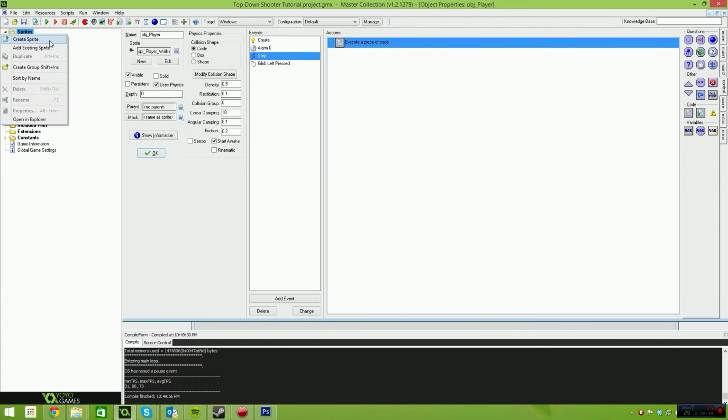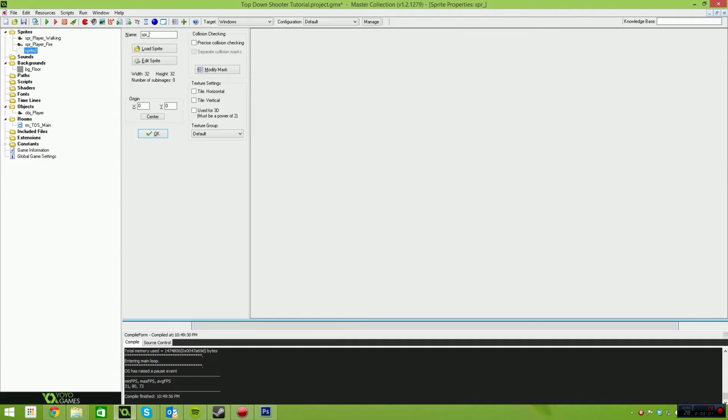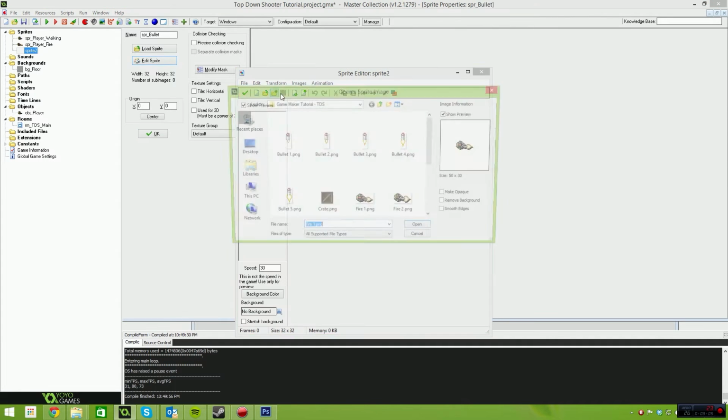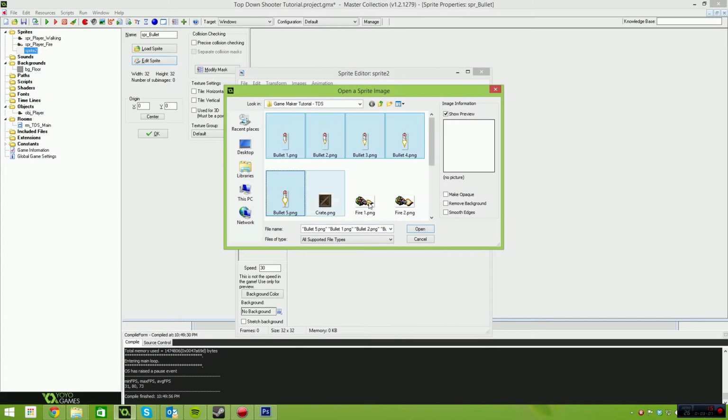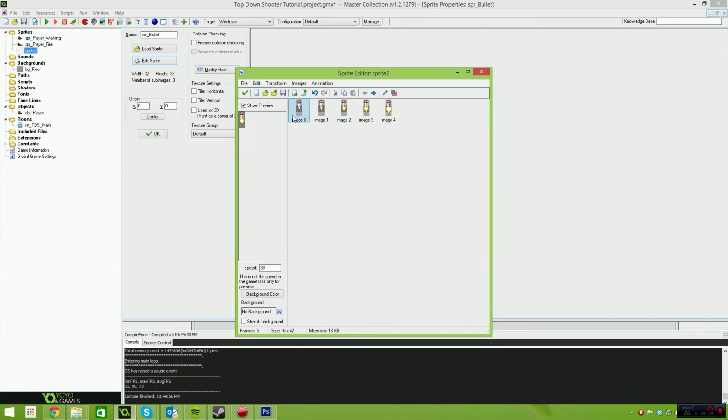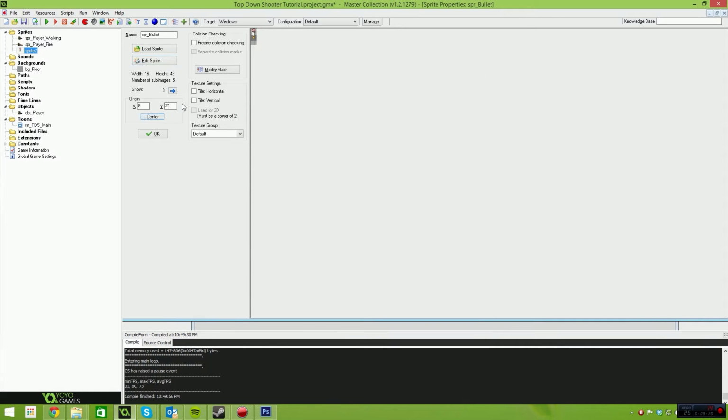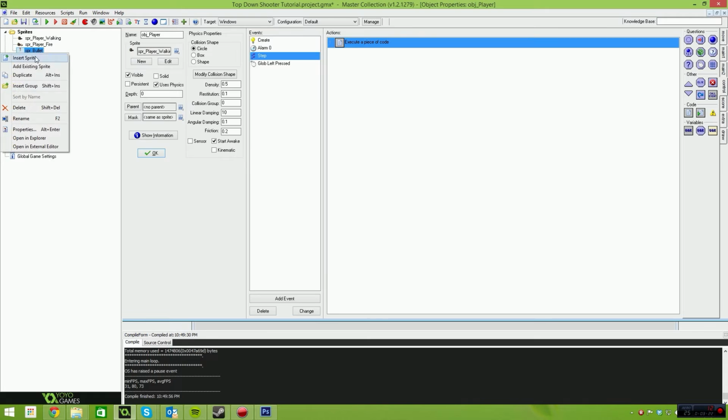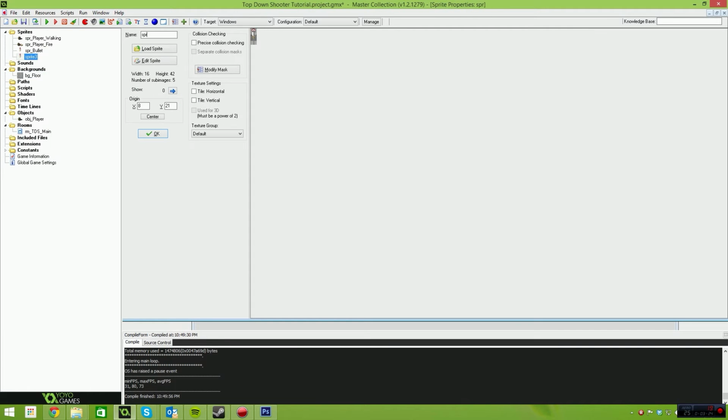So let's create a sprite. We'll call this sprite underscore bullet. I'm going to edit the sprite. I'm going to add those from my strip here. These are going to be the frames that make up that bullet. The first 5 frames here are the initial launching of the projectile. We're also going to need another one for traveling. I'm also going to send that to a sprite as well, and I'm going to duplicate it this time. And I'm going to call this one sprite bullet underscore travel.